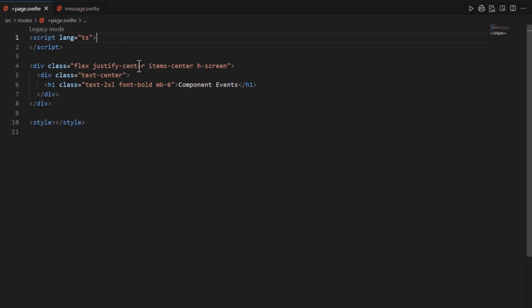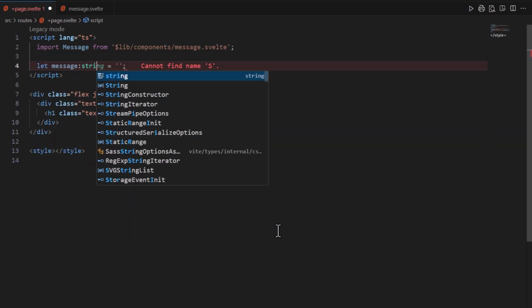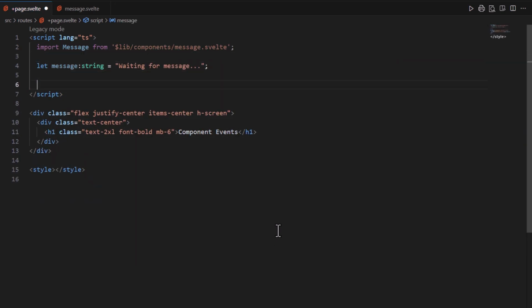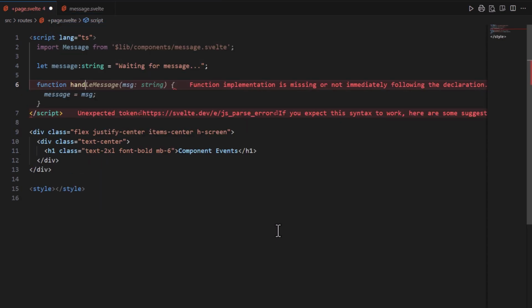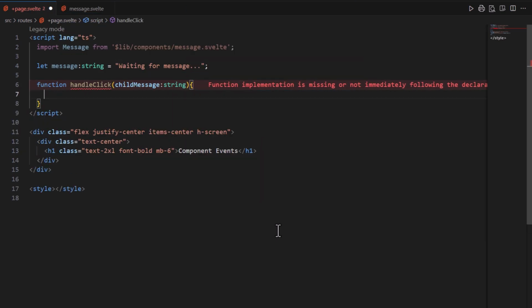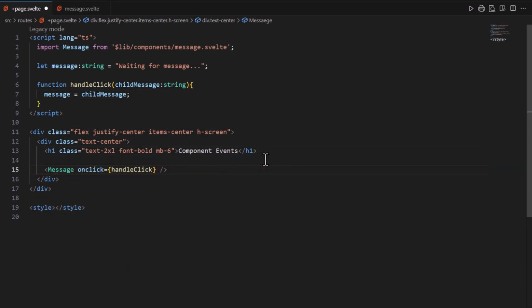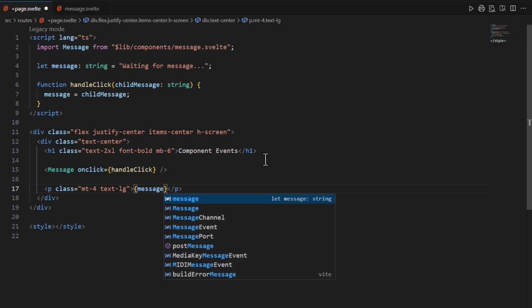Now come to the main page. Here, import this message component. Then create a message variable of string type and initialize it with string value. Then create a function named handleClick and pass string type child message parameter to it. Inside it, assign this parameter to message variable. This function serves as the bridge between the child component's event and the parent component state. In template section, render the message component and pass this handleClick function to the onClick property of the component, and then display the message in paragraph.